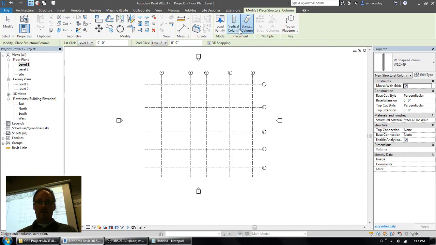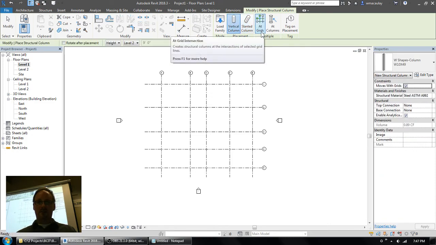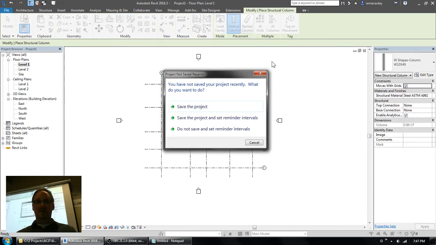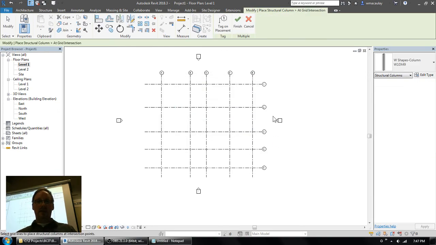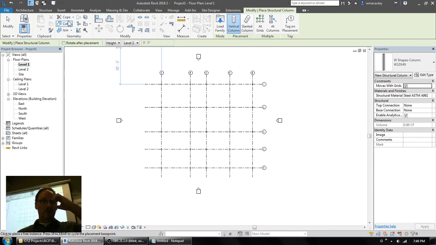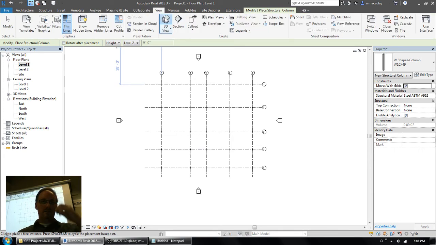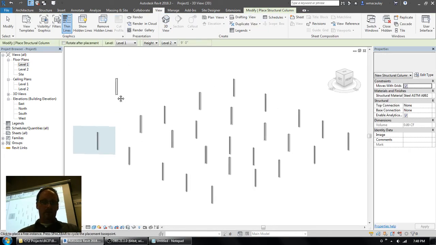And I'm going to use the vertical column with the at grids option. And remember that when you're using the at grids option, you probably want to do a crossing selection. That's from right to left. So start on the right hand side and go across to the left and select all of your grids. So now when we go look at it in 3D, there's all of those columns.